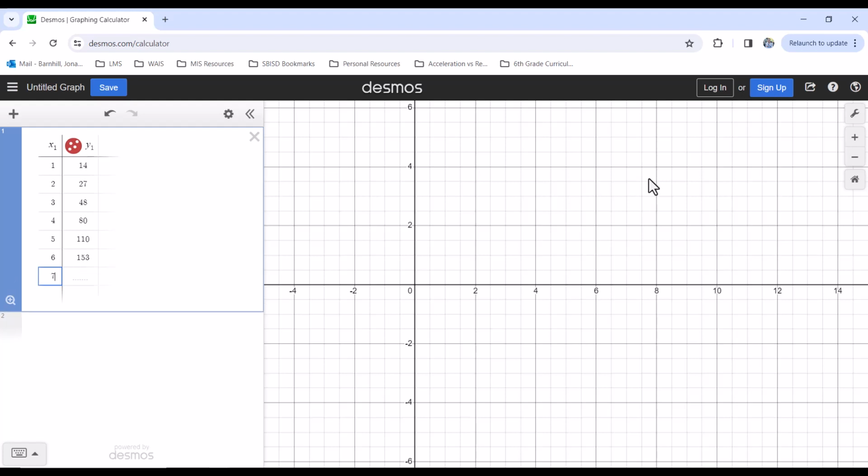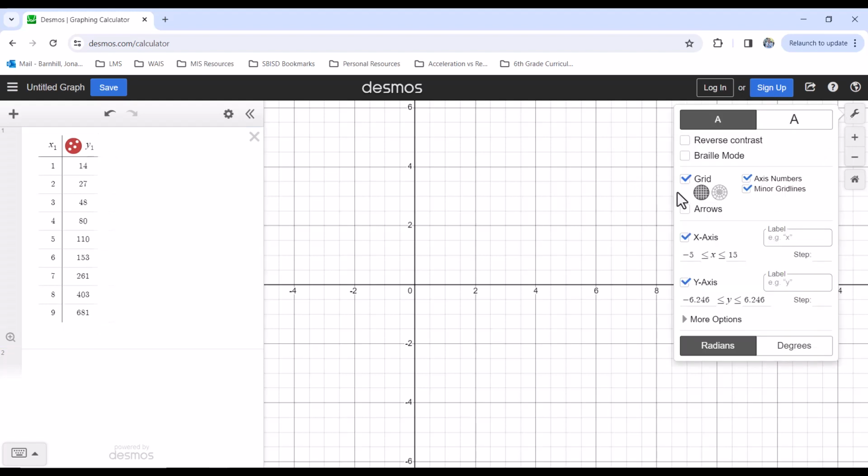Once we have our table, so once we've gotten all 9 years inputted into our table, then we will adjust the window of our graph. And so when we want to adjust the window of our graph, we will click the little tool in the upper corner over here to change our window. So we click the tool.